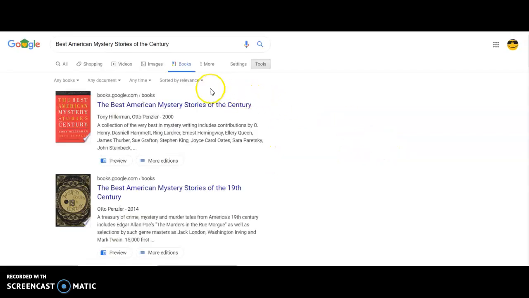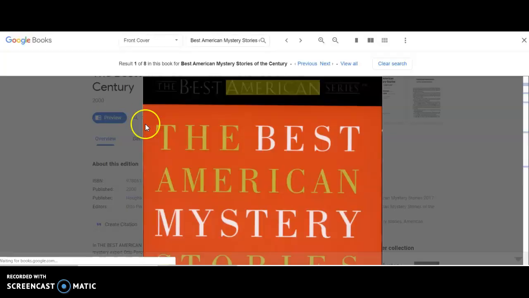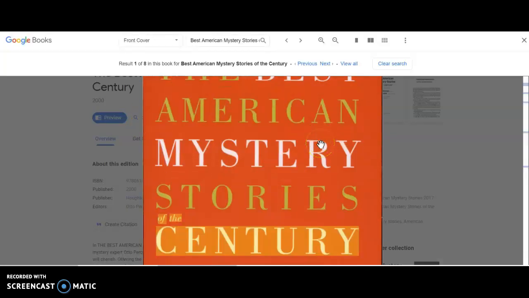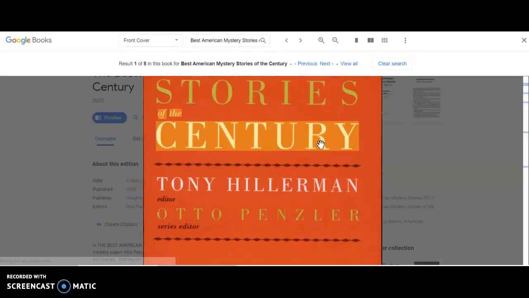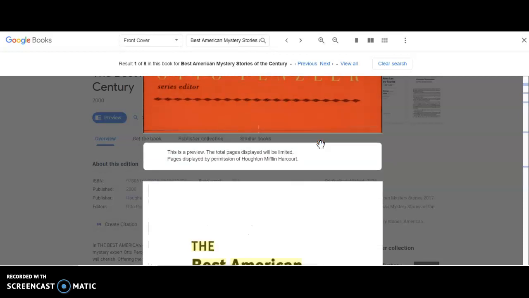And this book is actually the matching ISBN of the one that's listed on your syllabus for the class. So to look inside of it, you'll see that there is a preview right here, or you can click on the title right here, and it will bring up a copy of the book. Now, what's tricky about Google Books is that you get a shortened preview. So you'll see right here, this is a preview. The total pages displayed will be limited.